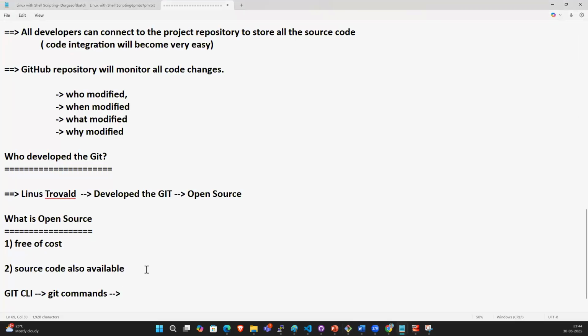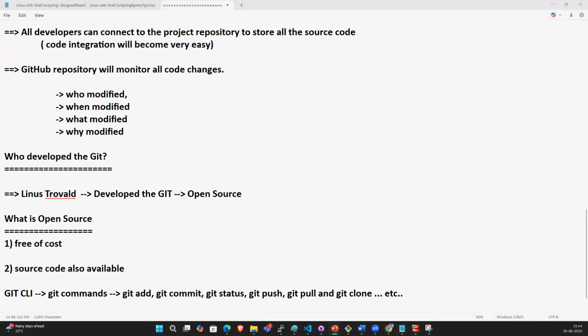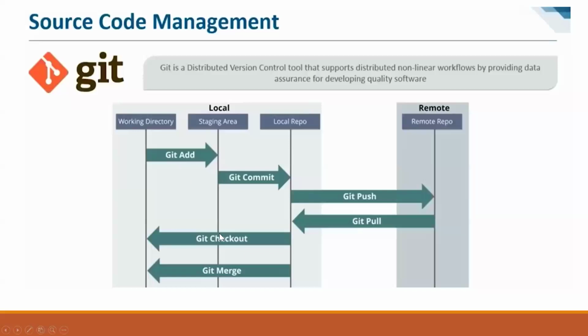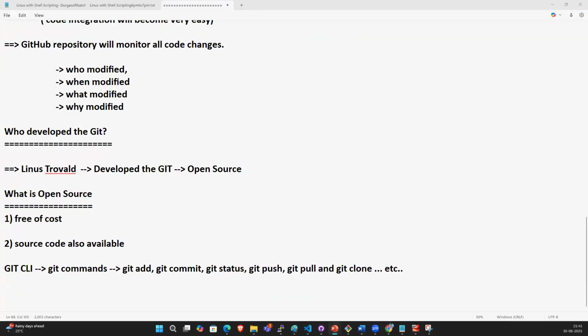Guys, understood? So what are the Git commands? A few of the commands are git add, git commit, git status, git push, git pull, git clone, etc. Now you understood, right? Very good. So these are all the Git commands. What are the Git GUI tools, guys? Now you understood the Git GUI tools.